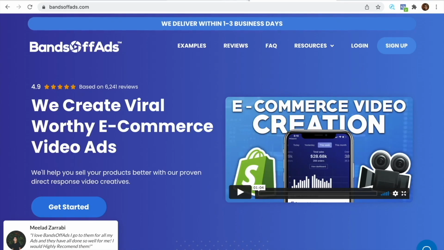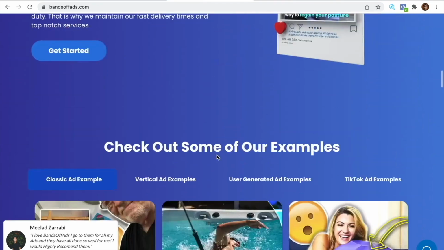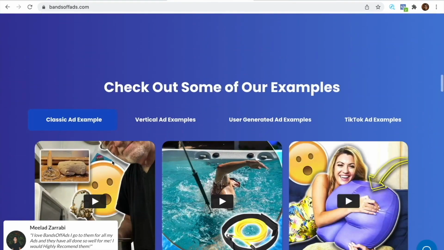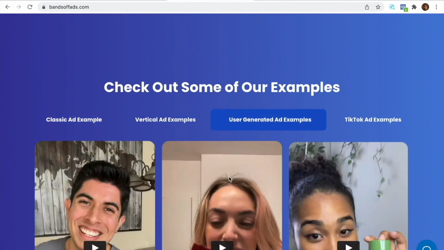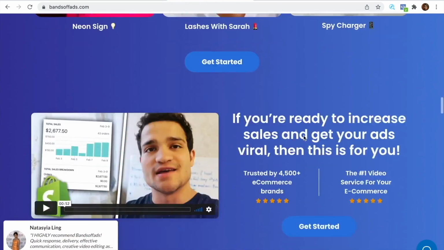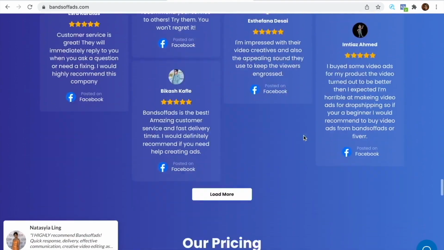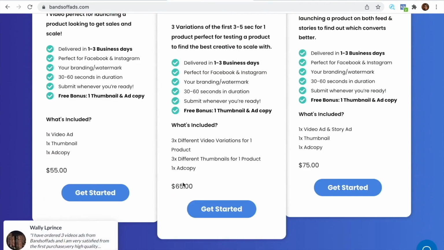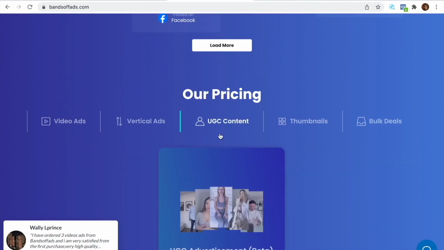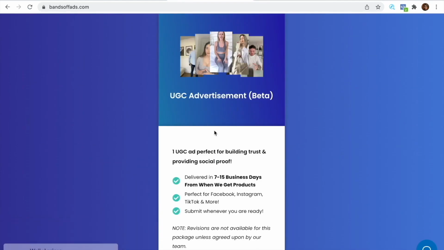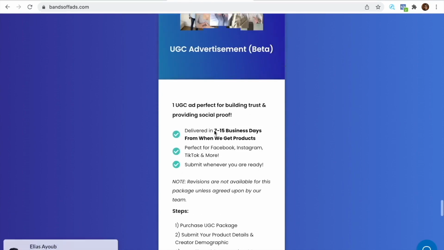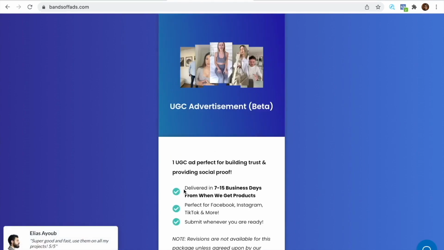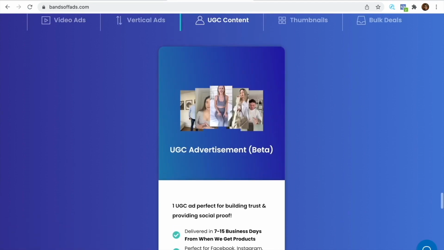And finally, you have Bands Off Ads. Once again, similar concept. You can get classic ads, vertical ads, UGC ads, and TikTok ads. And their pricing is down here. You have the split testing package for 3 variations for $65. You get vertical ads, and you can obviously get UGC ads. Like we said earlier, it's custom made footage. It's much better, but it does take a little bit more time to be delivered. I use it more for scaling rather than testing a concept. So this is where you can get good ads made.